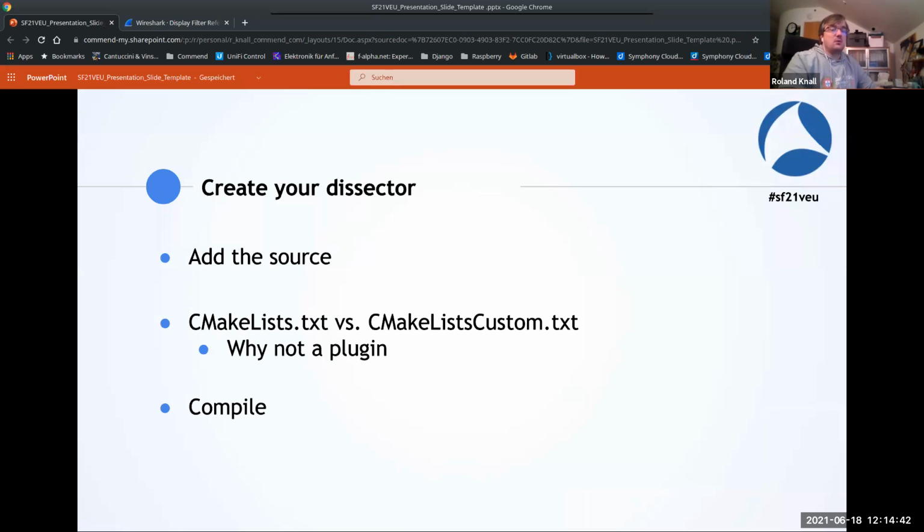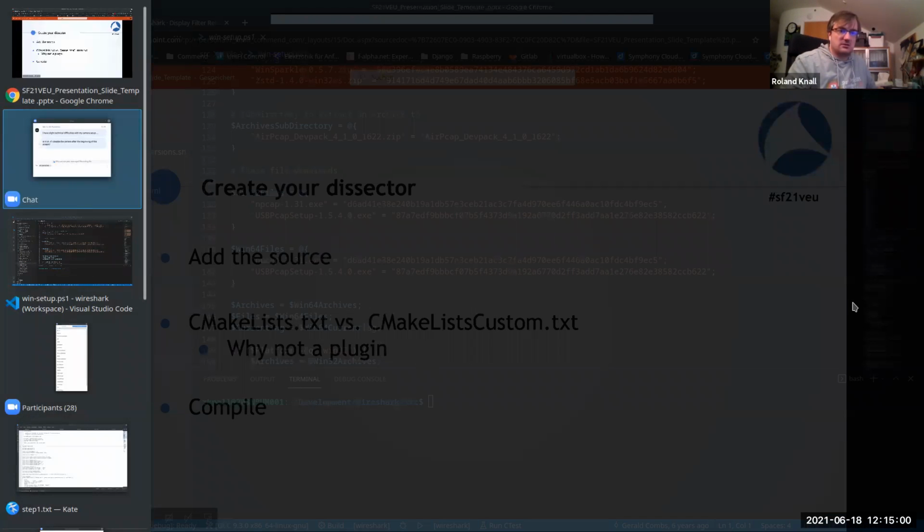So when you want to write a dissector, you actually only have 3 things to do, which is very, very simple. You have to add the source, you have to do something with some files called CMakeLists.txt or CMakeListsCustom.txt, and then you have to compile and you're done, right? That's very, very simple. Now let's look back at our source code.